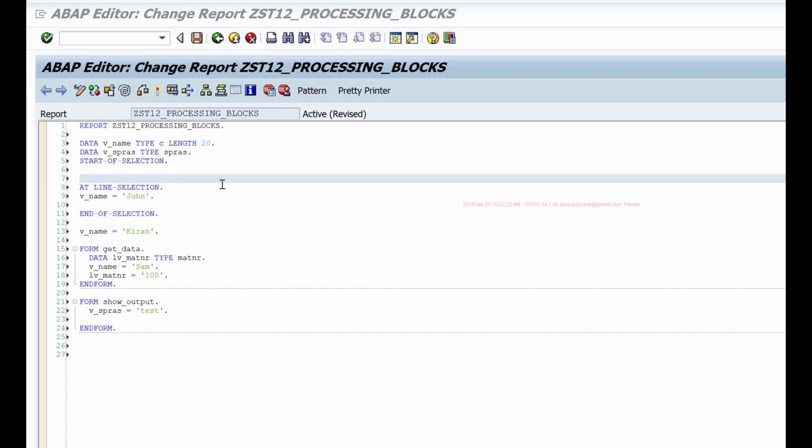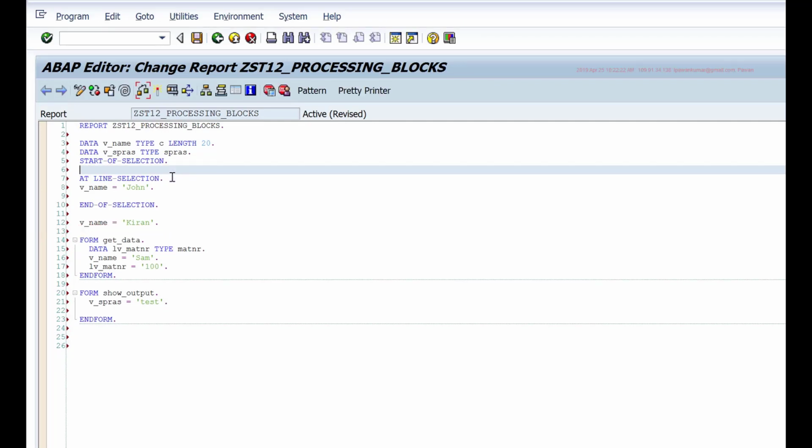So we already know when exactly a particular event will be called in the program flow. When that event takes place while the program is running, the runtime environment will call your event and execute the code that you maintain within that event. So these event blocks are called by the ABAP runtime environment. We have no control over them programmatically. You cannot write some code to execute an event block. They are always called by the runtime environment.